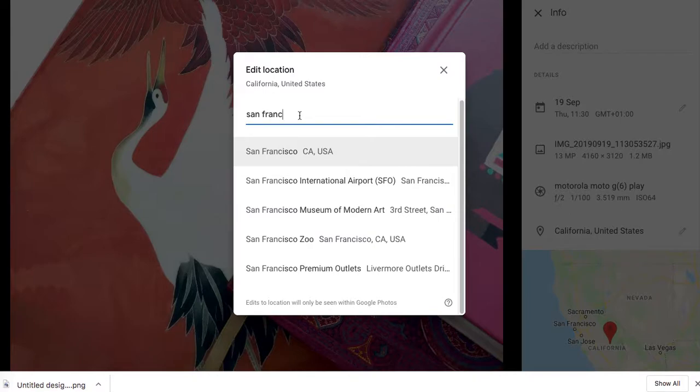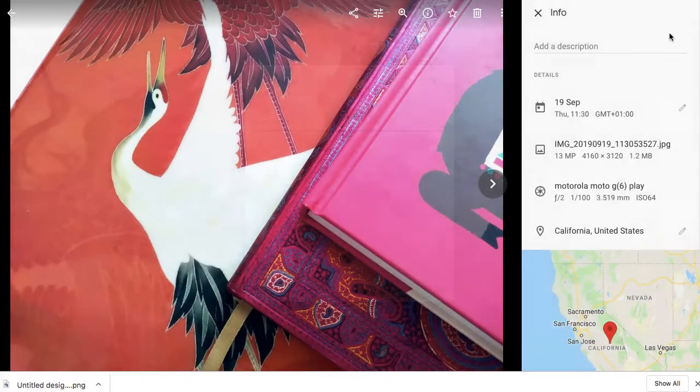Just hop on photos.google.com and you can geotag them easily. This is a free tool to use, and I'll just show you what to do after the image is geotagged.